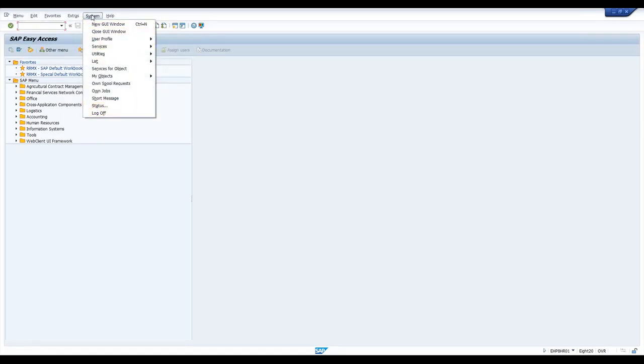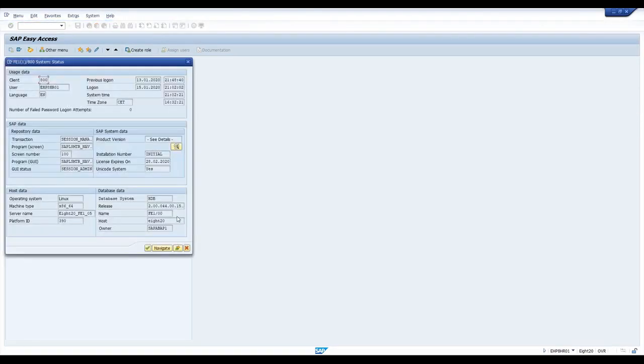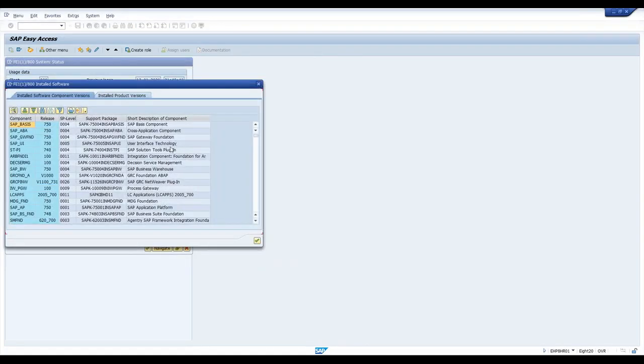Here you can see the system at the top. There is a window here. When you click on this, you can see the status option. When you click on this status option, the system opens one window, and you can see the product version. If you click on this details button, you can see the releases. Actually, you can see 7.750 and all.